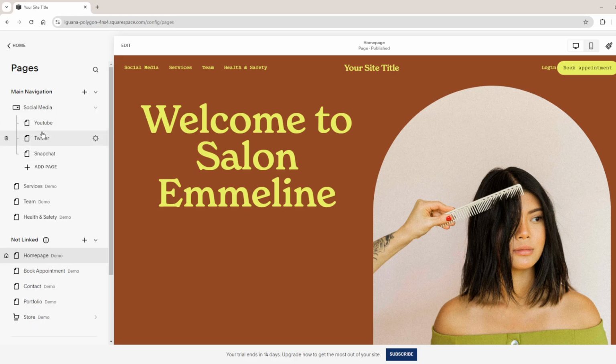So once I've done that, I can hover my mouse on the social media and now you can see that it has reflected. And that is it. That's how you make a drop-down menu in Squarespace.